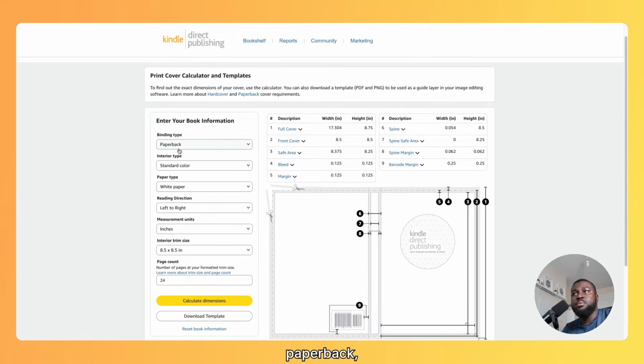So we've got binding type paperback, interior type standard color, which is cheaper than premium color. Then paper type is white paper, reading direction left to right, measurements inches, interior trim size 8.5 by 8.5. Now I think for children's books the minimum page count is 24, so you're going to want to go with that. Then just click calculate dimensions and it's going to give you this information.